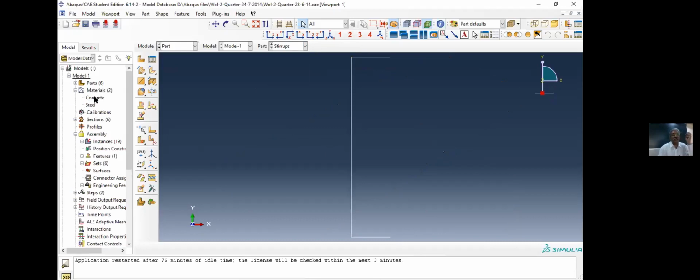Now here we are using the material as concrete damage plasticity. So let me show you the material properties. So stop sharing, that is very important. So let me show you that first. Okay, material property.